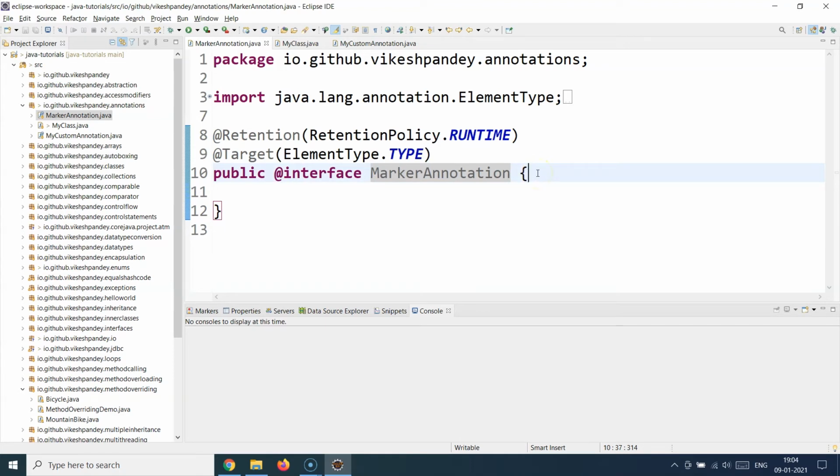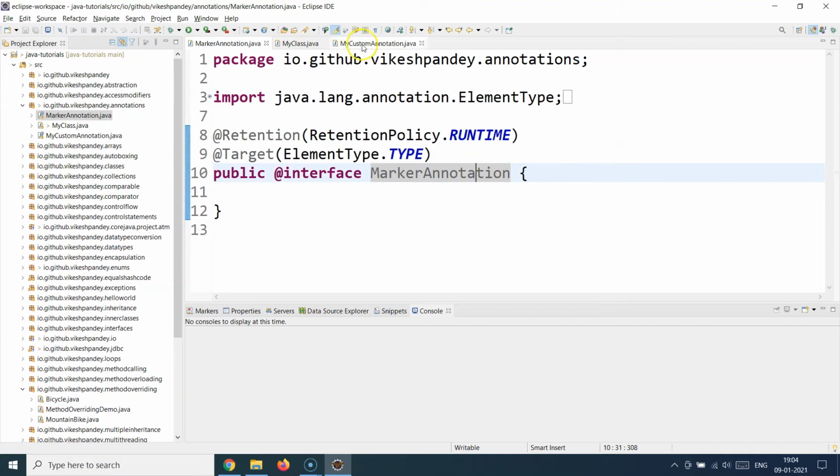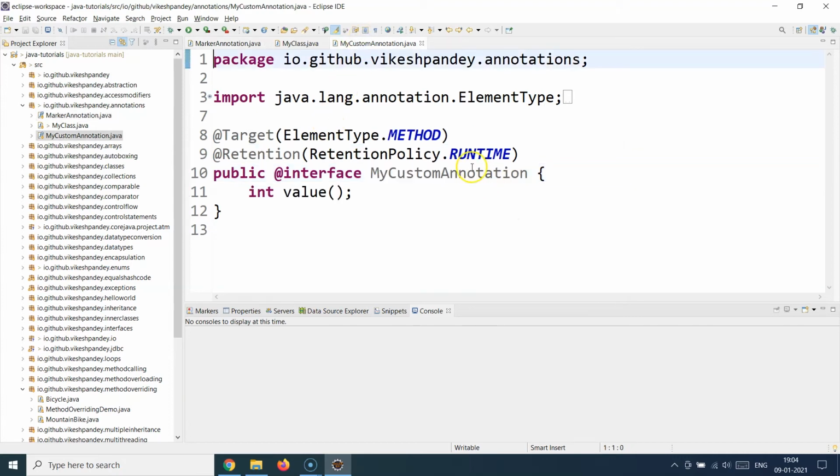But if you have a case where you want to also run some business logic or provide some metadata logic to the compiler while defining the annotation, then you can define your annotation like this. So I've created one more annotation here, which is called my custom annotation. Again, the target audience for this is method. So this annotation can only and only be applied to methods. If you try to apply this annotation to a class, you will get an error.